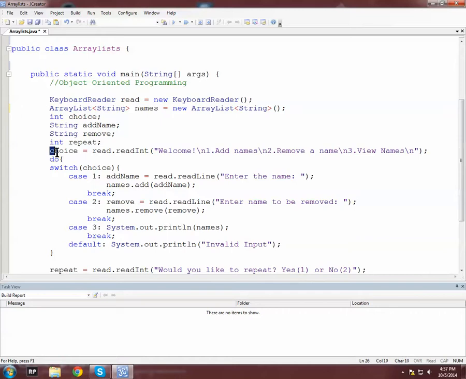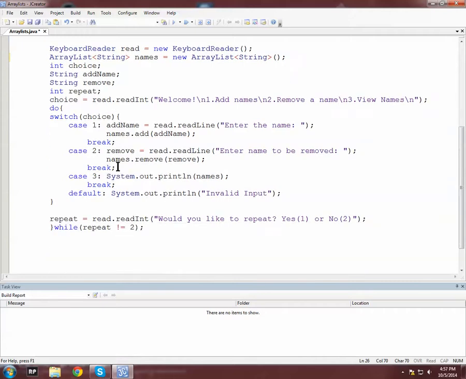The first thing I've done here is print out the menu, and the user chooses from the menu. We have add names, remove a name, and view names. I use a do while loop because we want to display this first on the first go, and then check the condition. In the do while loop, I created a switch statement that has the parameter of choice, whatever number they choose.